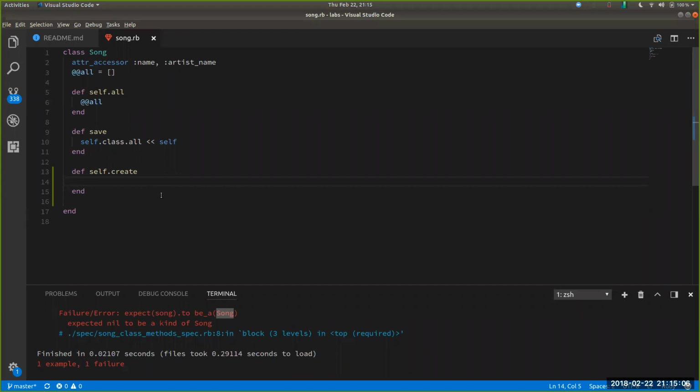I think I'm talking in a circle right now. But so we need to return the song, because we're going to say song.create, and we want a song sent back to us or returned to us. So let's create a local variable. And since we want to create an instance of this song class, we can call self.new. So it's like song.new.